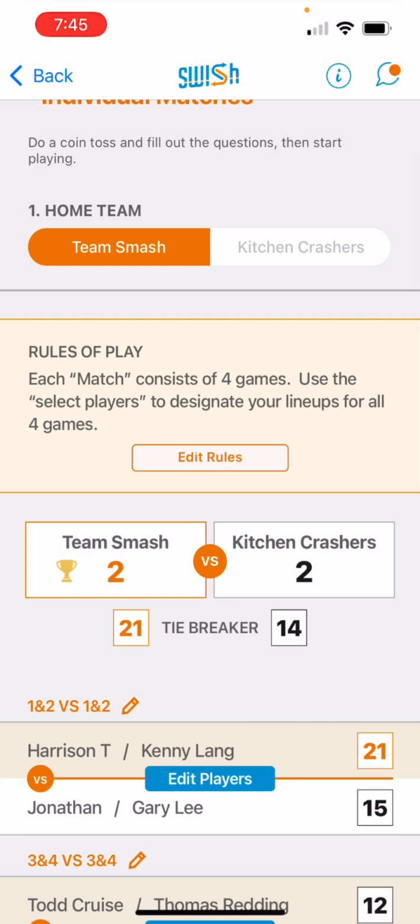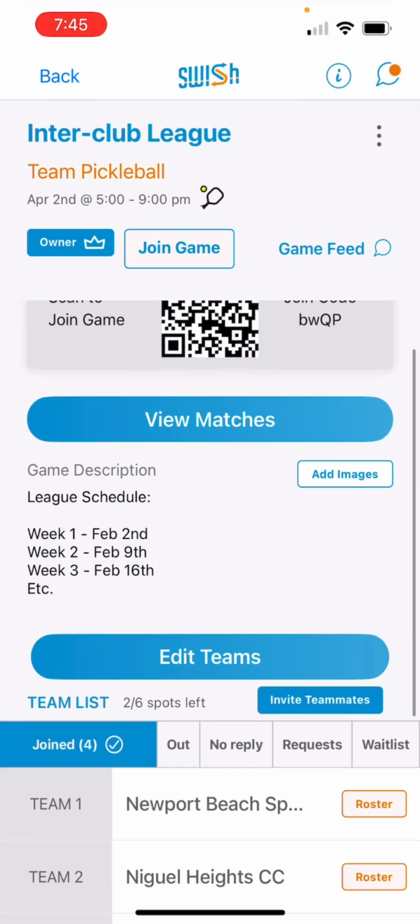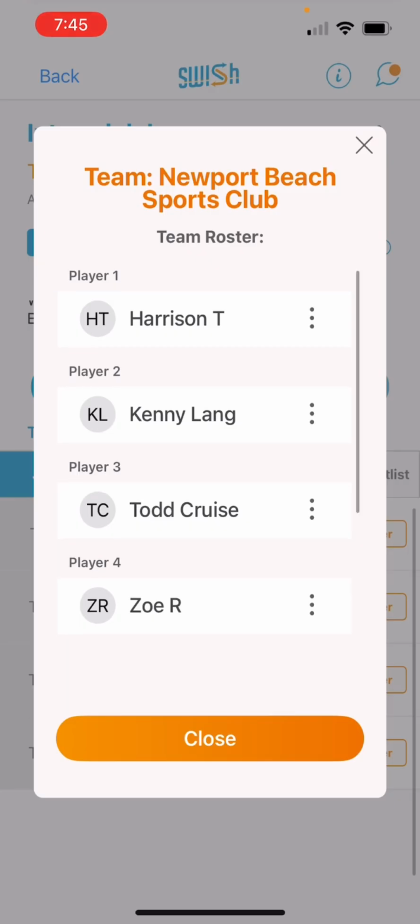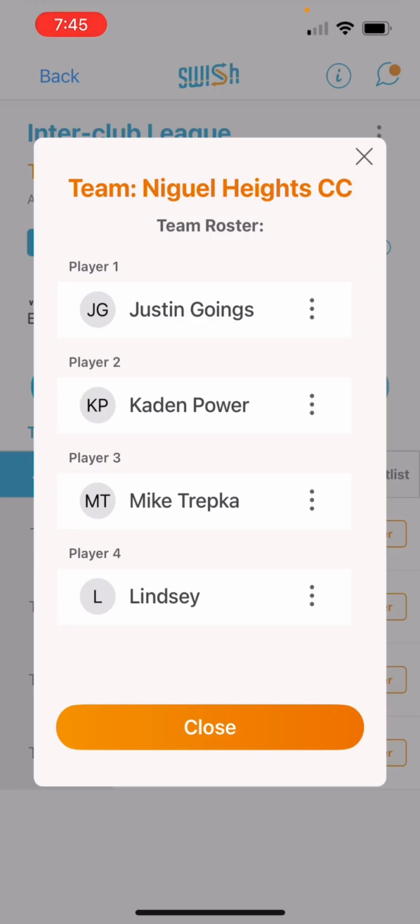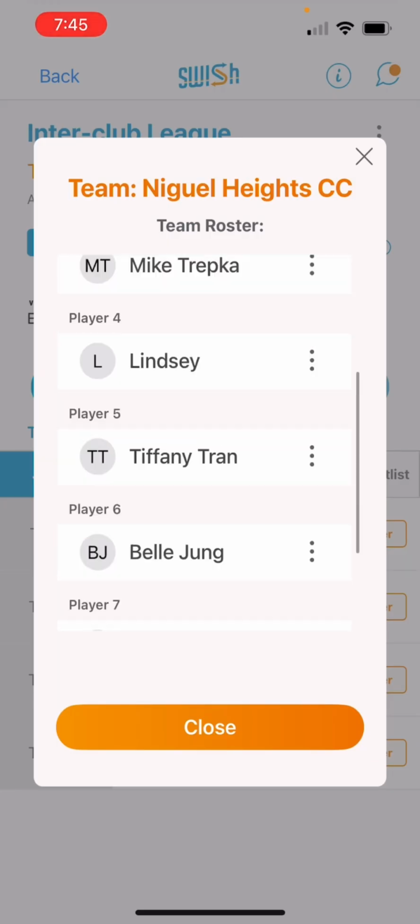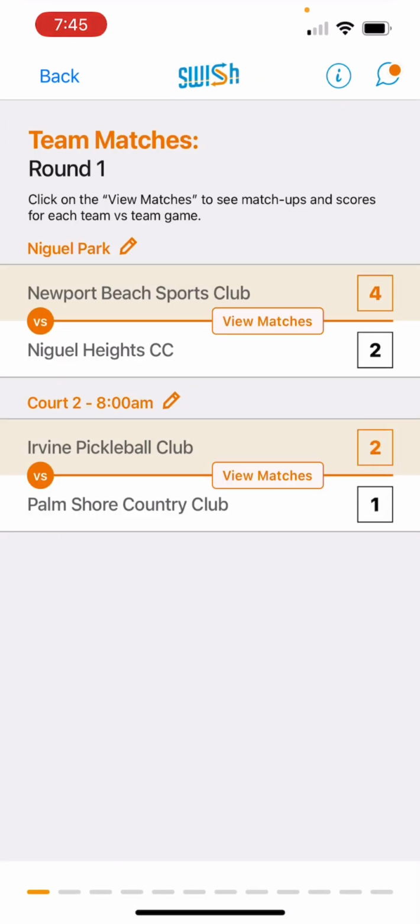Let's take a look at another example. This is more of an inter-club league where teams can actually have a roster of 6, 8, even up to 12 players, including all of the subs. We have a few different country clubs from the same local area with different roster sizes competing against each other. With the custom team format, you get to pick the rules for your event.